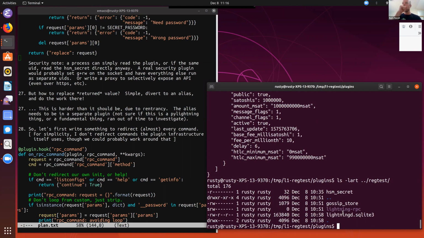So it would make sure that only the other group had permissions, and then you could implement password control like this if you wanted to do it that way, okay? The other way to do it, of course, is to write a proxy that selectively exposes only certain commands. But you could certainly do both.